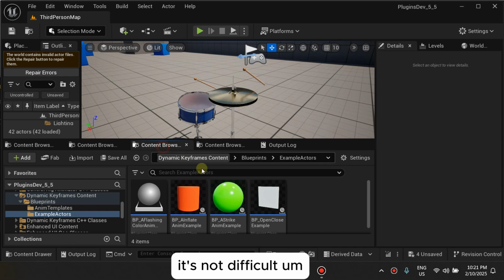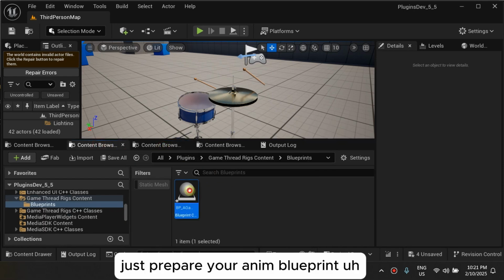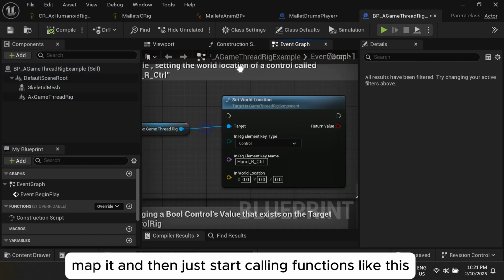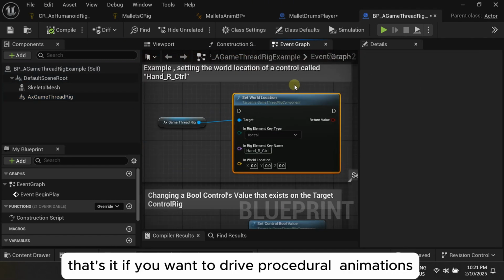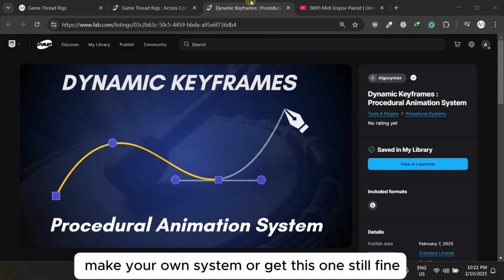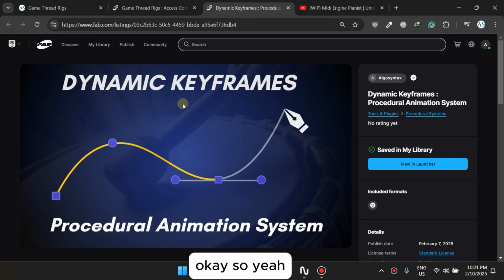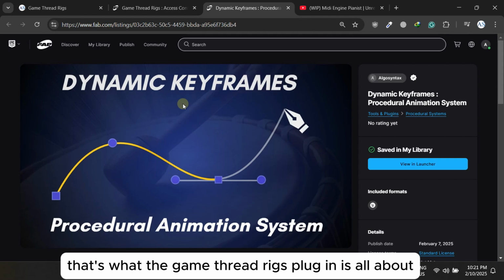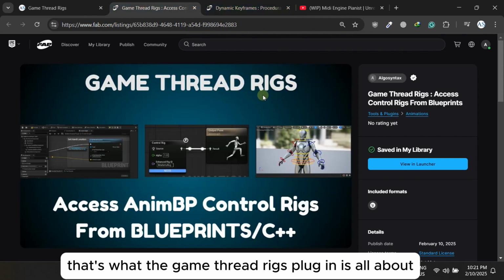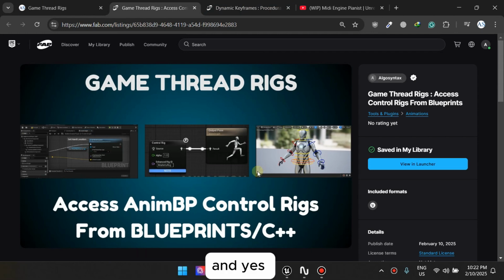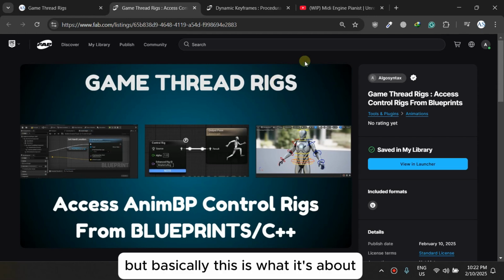It's not difficult. Just prepare your anim blueprint, add a game thread rig component, map it, and then just start calling functions like this. That's it. If you want to drive procedural animations, make your own system or get this one. It's still fine. So yeah, that's what the Game Thread Rigs plugin is all about, just to simplify your workflow. And yes, there are some other things in there, but basically this is what it's about.